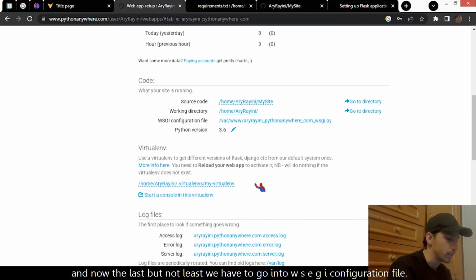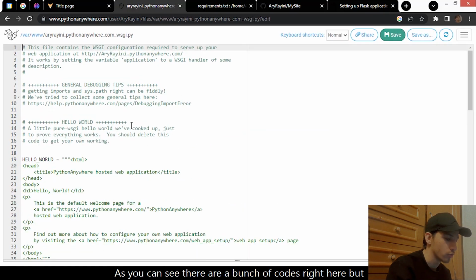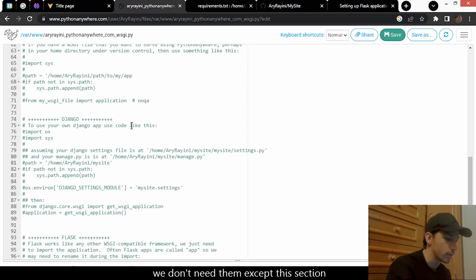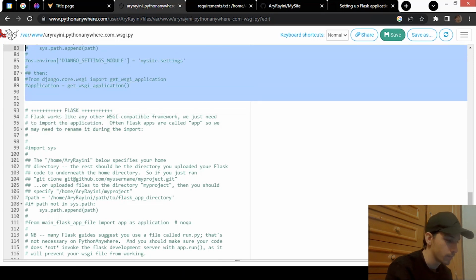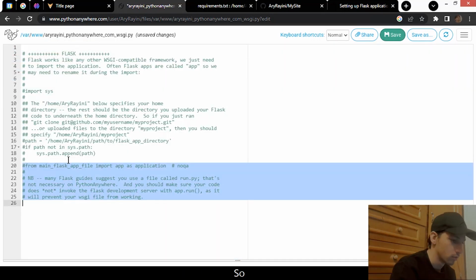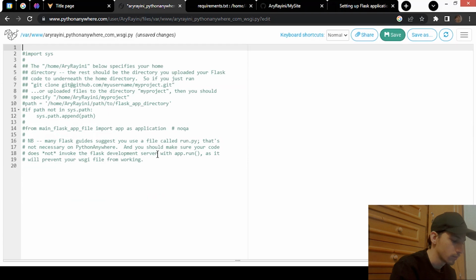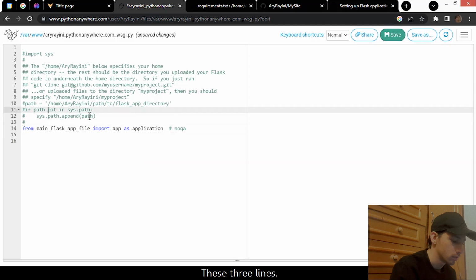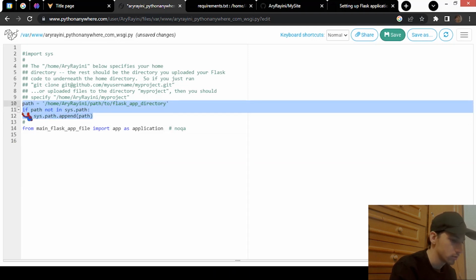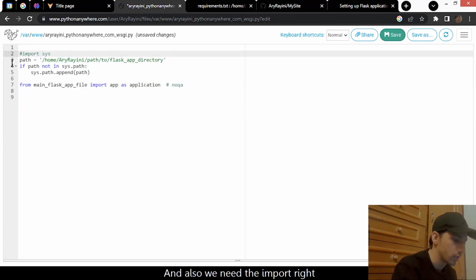And now the last but not least, we have to go into the WSGI configuration file. So let's get into it. As you can see, there are a bunch of codes right here, but we don't need them except this section that is Flask. So I'm gonna remove all these codes. And also let's just remove this section, and also this section. We need the from section and also these 3 lines. So let's remove this section too. And also we need the import, right?